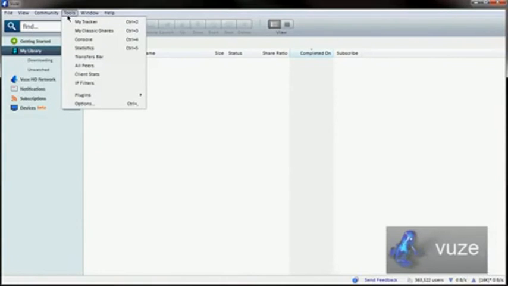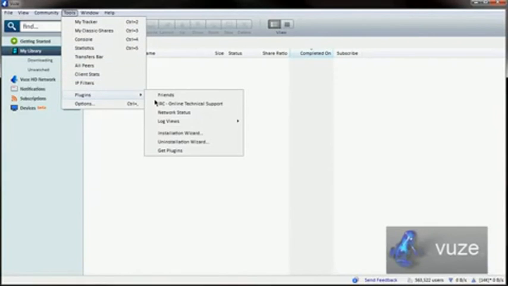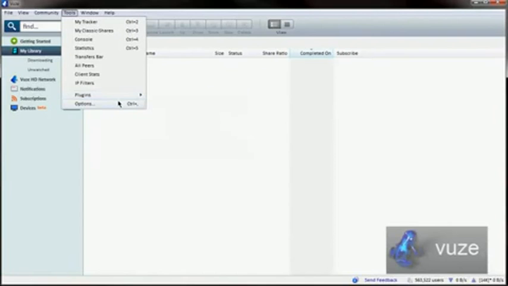Also, the Tools menu is what I want to mention, because they have statistics, the transfer bar, all peers, so you can see who's downloading, and client stats, so you can see who you're downloading from. Plugins for friends, IRC, network support, a lot of cool stuff. They even have logs and IP filters, if you want to ban certain IPs, or you don't want to download from or share out to certain IPs, because it is a P2P.